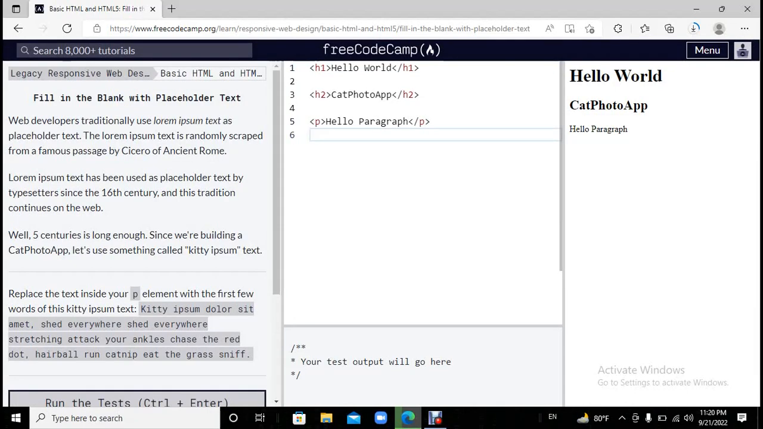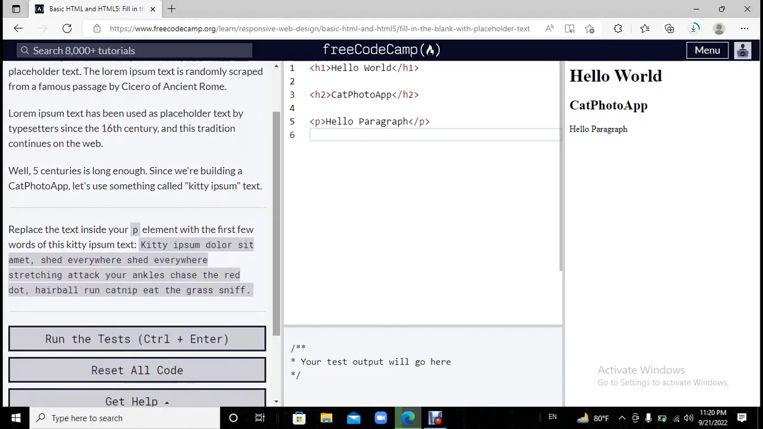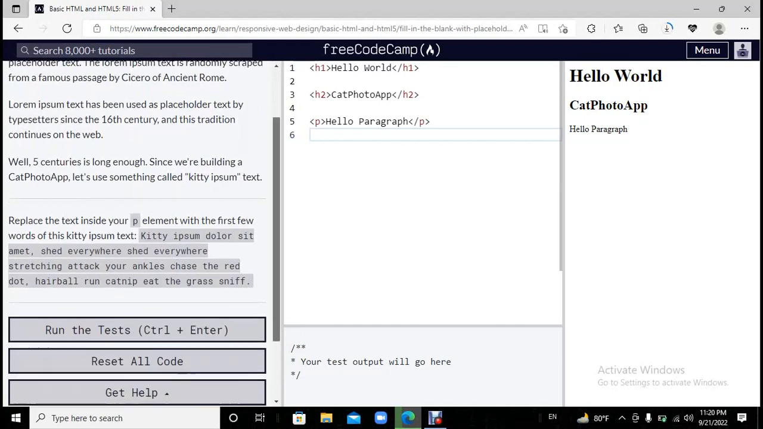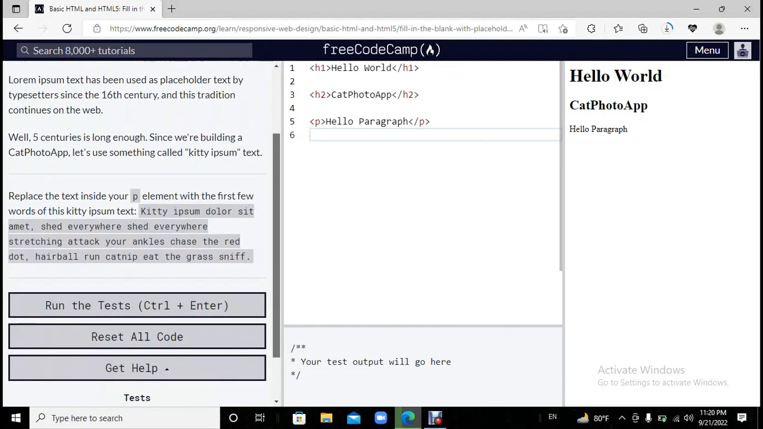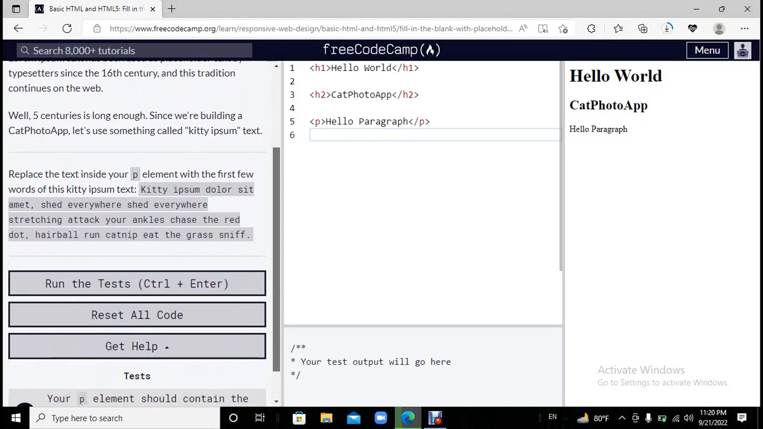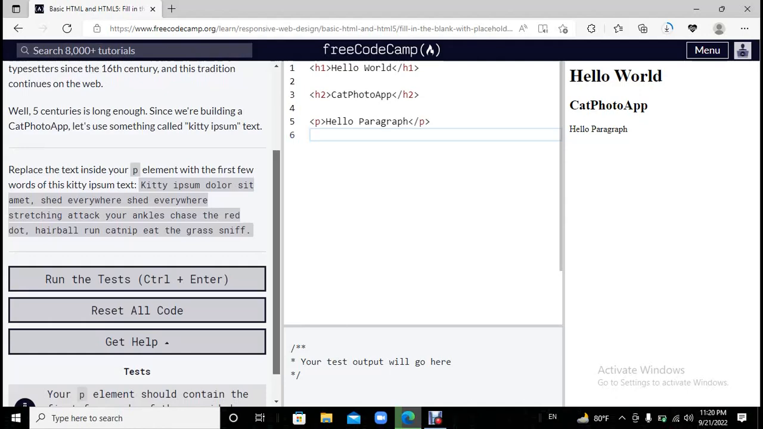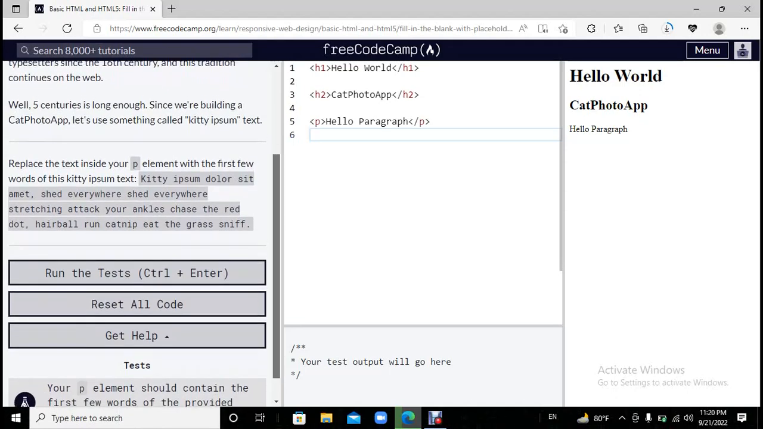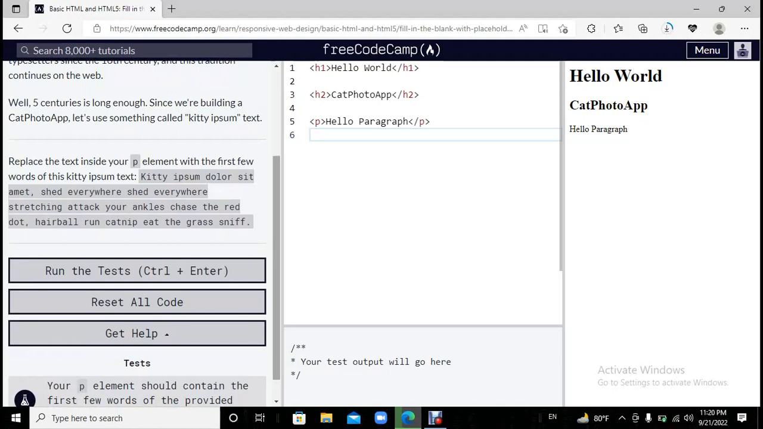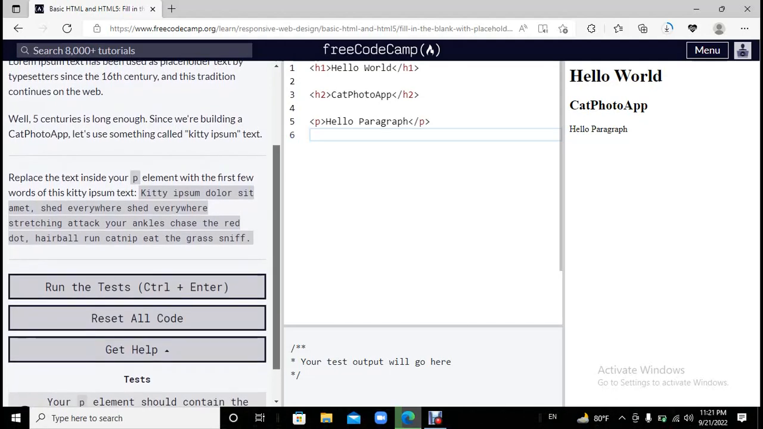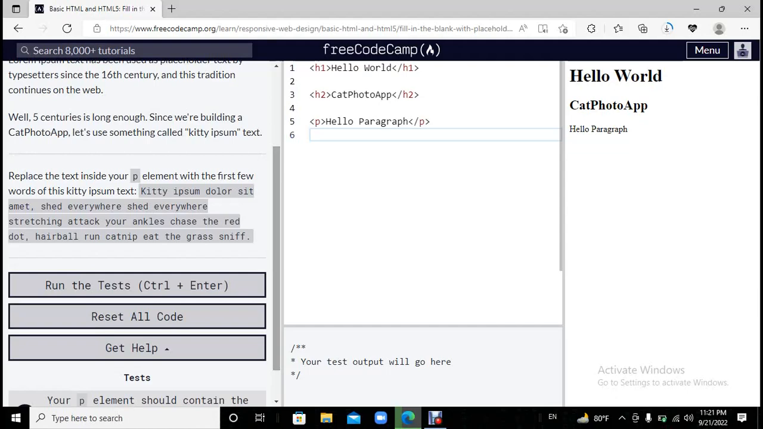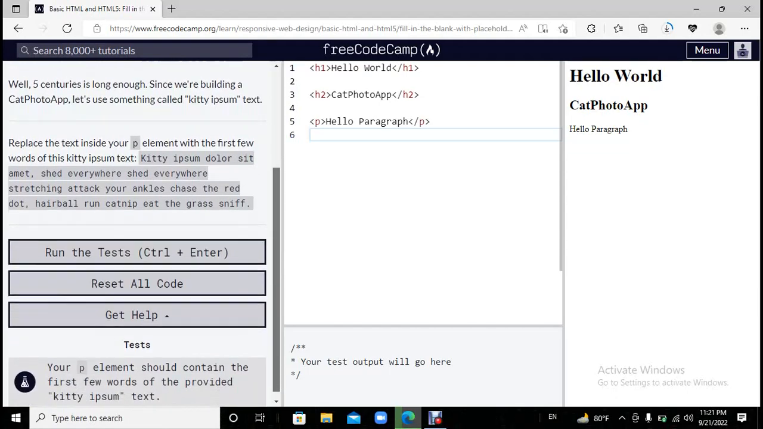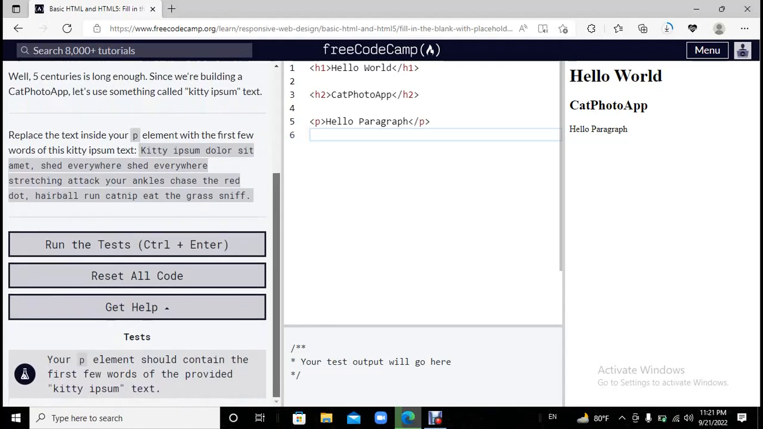Fill in the blank with placeholder text. Web developers traditionally use lorem ipsum text as placeholder text. The lorem ipsum text is randomly scraped from a famous passage by Cicero of ancient Rome. Lorem ipsum text has been used as placeholder text by typesetters since the 16th century, and this tradition continues on the web. Since we are building a cat photo app, let's use something called kitty ipsum text.